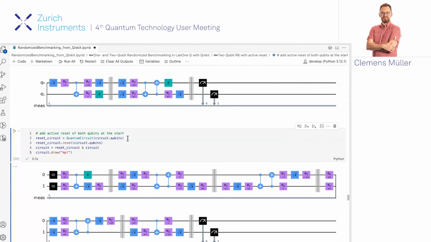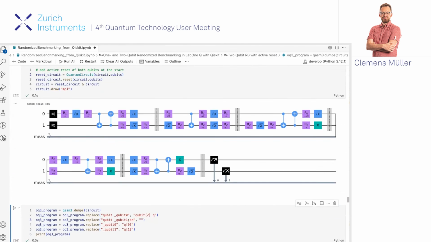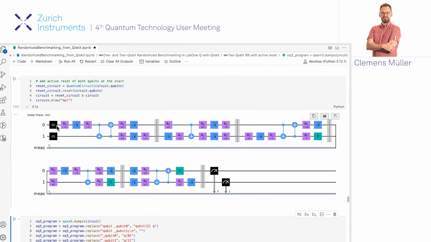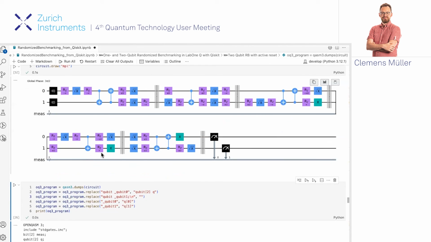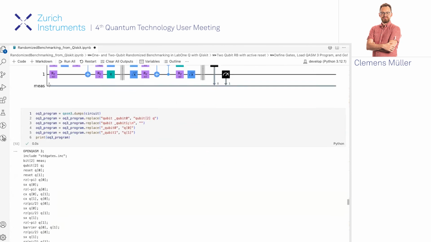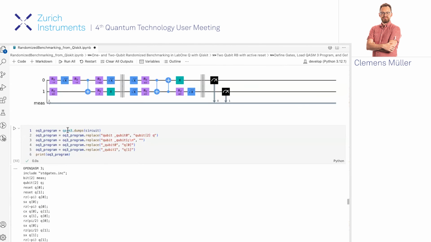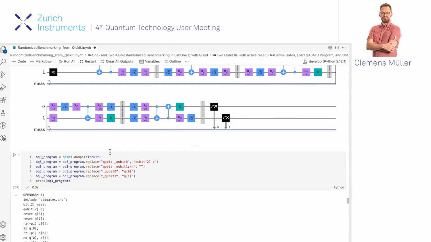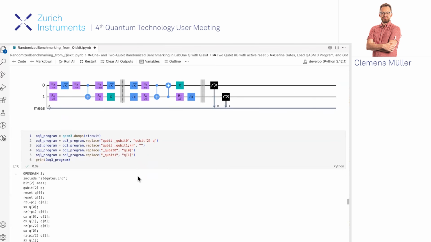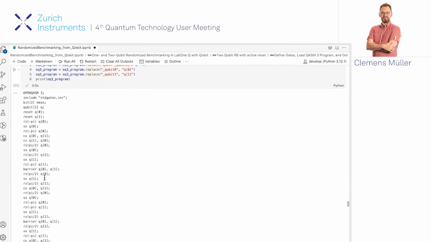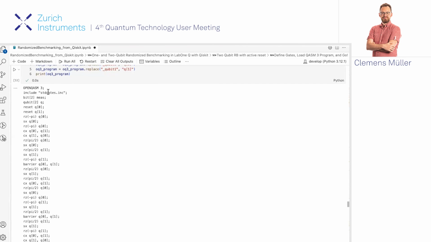And then using the Qiskit machinery, I put some active reset gates at the front. So in Qiskit, these are just represented by these projection operators onto the ground state of the qubit. So I now have them at the front of the circuit. I take this circuit, I again export it into QASM. I have to do a little bit of string magic here, which is due to the fact that Qiskit for some reason changes the notation when I add reset gates. So my qubits are suddenly called differently.